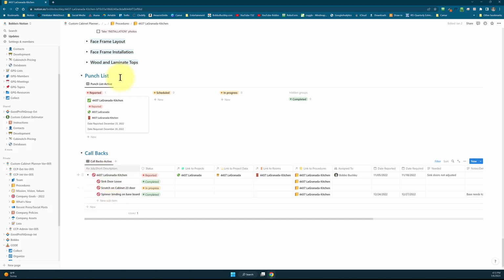So the way callbacks used to work is just like this punch list. And so you would make an item for everything you need. So if you needed to do toe kick, crown mold, and touch up something and adjust something, you would need 4 of these items, and these items would move through this Kanban board from they've been reported, we know we need to do this, we've scheduled to do it, it's in progress, and it's completed. And that's a good way to do it.